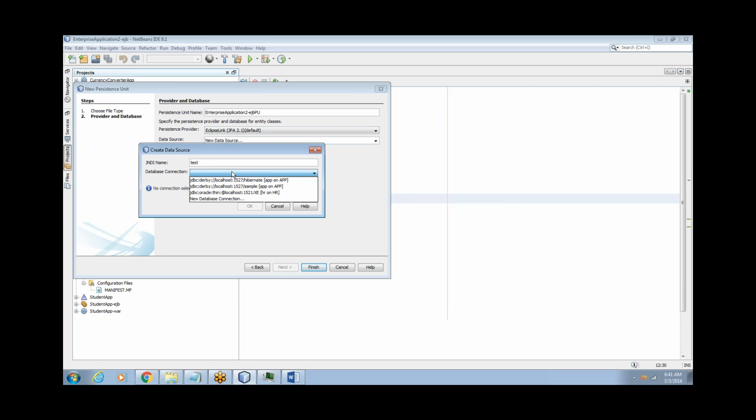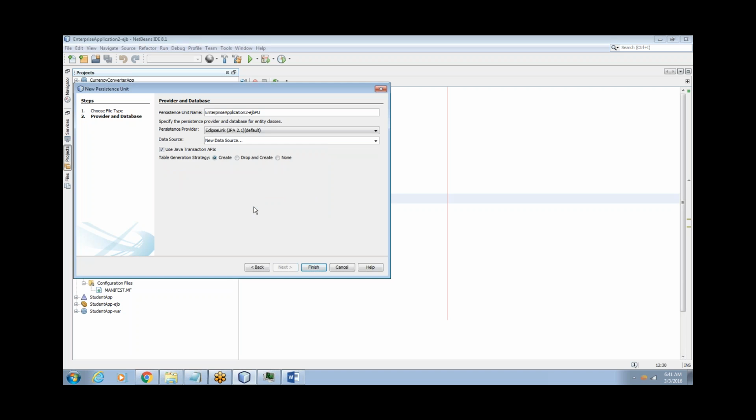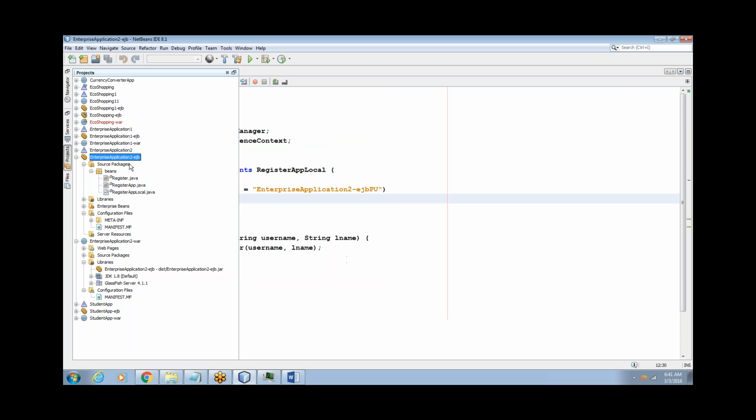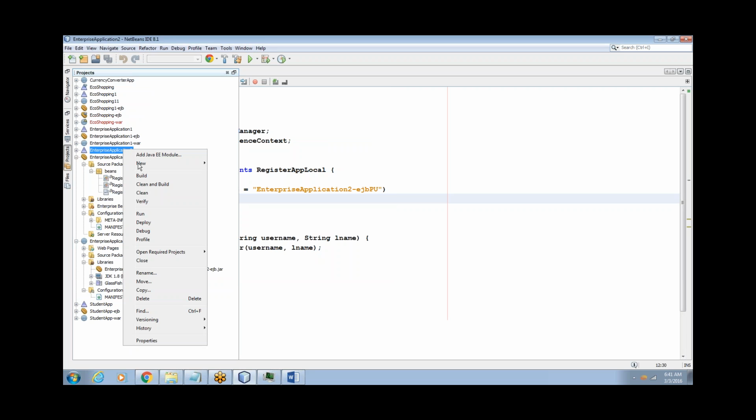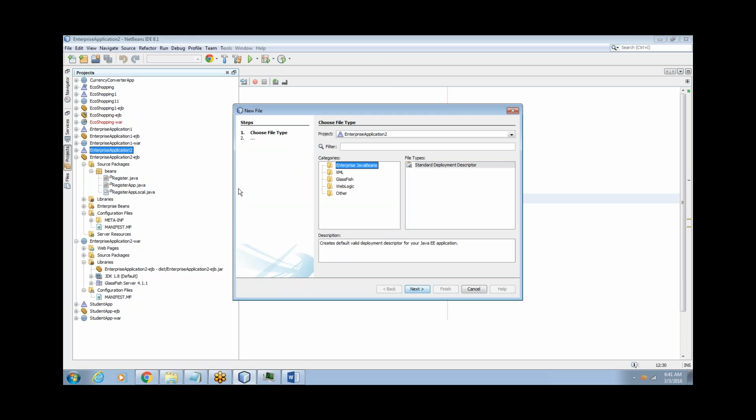So to which database do you want to connect? I want to connect to this database. And then you click okay. First let me click cancel. So now when you're doing this new, you need to create under GlassFish.